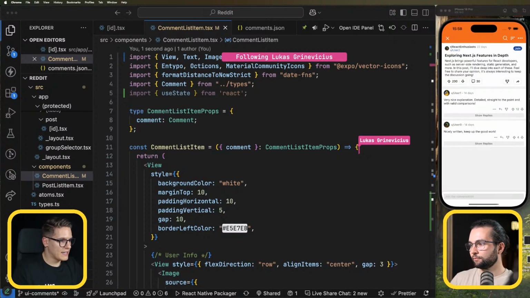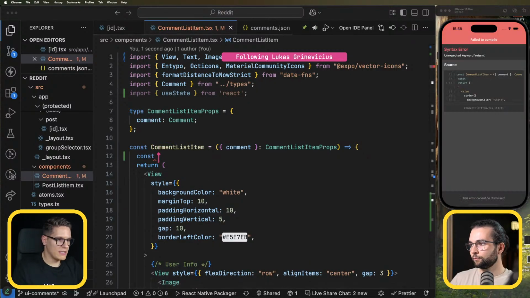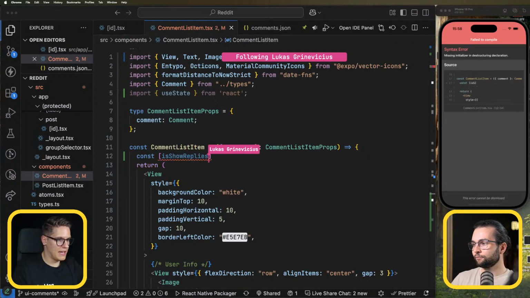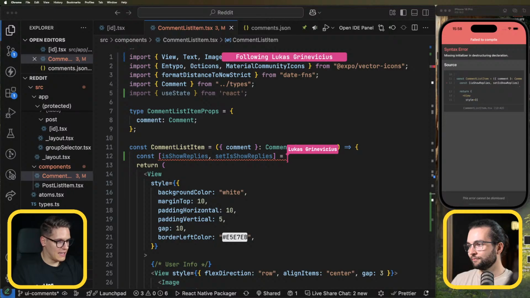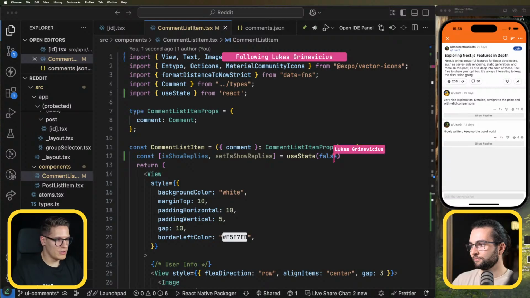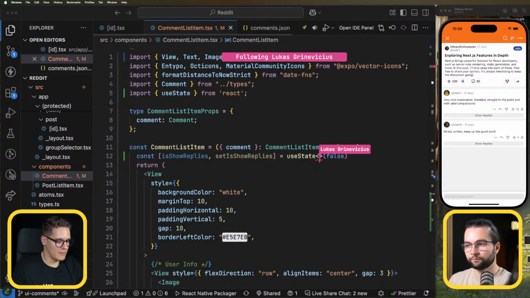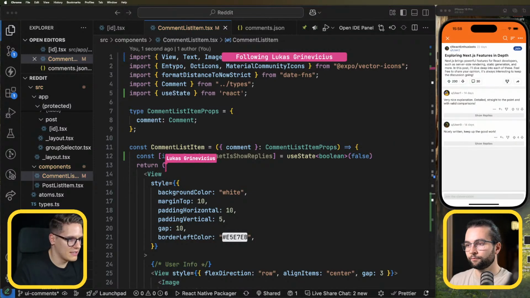Perfect. So now we can create this state, and we will call it something like isShowReplies. Well, it doesn't sound great, but let's stick with it. I know you will create a better name. So isShowReplies, and we will make it a state. Initially, it's going to be false because we do not want to show the replies right away. Well, it depends on your use case, but we do not. And it can be only a Boolean, so let's type it.